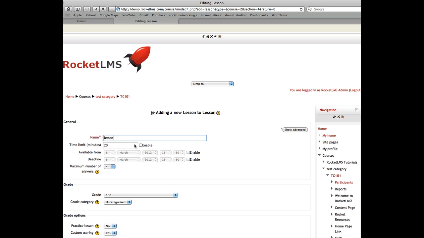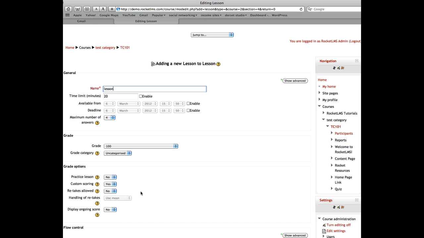You can give lessons a time limit for completion. You can enable dates between which the lesson is available. And you can set a maximum number of answers to the question or the navigation choices that you give. This will become apparent when we build one. Grading, as I said, we'll cover in the future, and the lessons and scorings all relate to that grading concept.